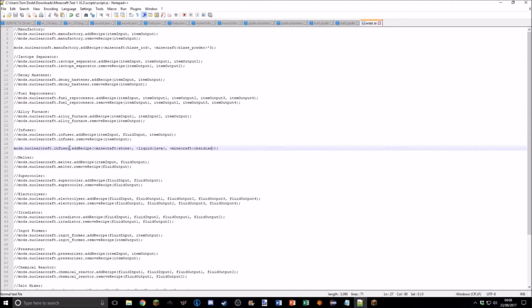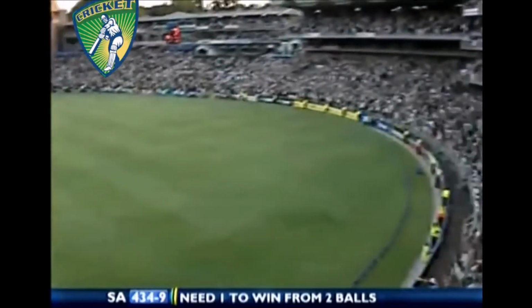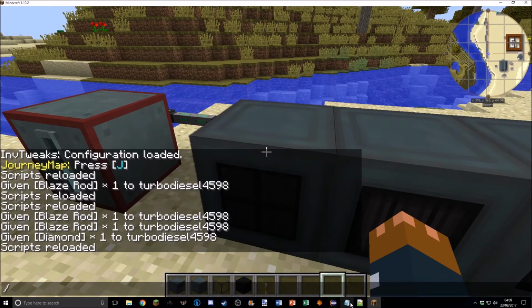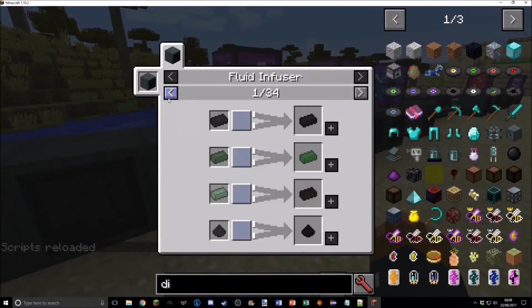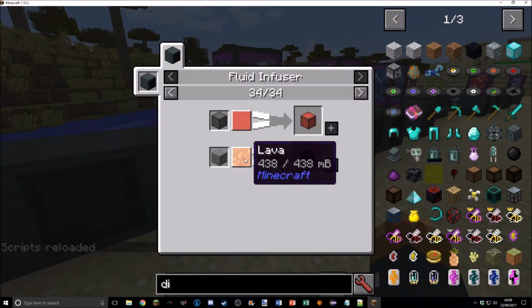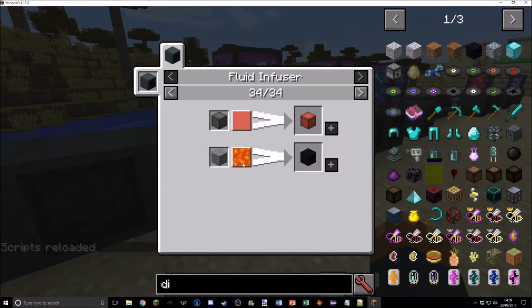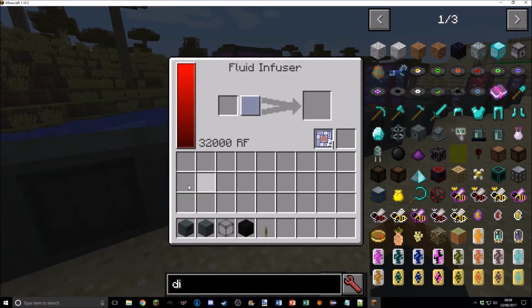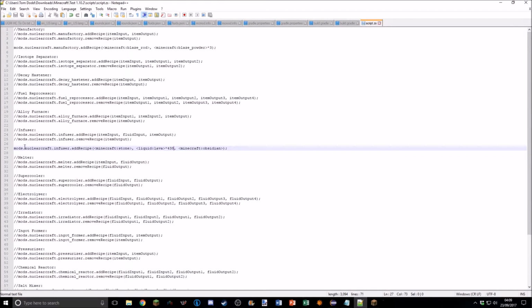So that should mean that if you infuse stone with lava, and let's make sure that we actually put the right amount, let's put like 438. There we go. That's an incredibly obscure reference that no one will get. Let's just reload this. Have I saved this? Yes, I have. MT reload. If we go over to the infuser, we should see now that there's a 438 millibuckets of lava plus stone recipe to obsidian. So that's working too. Fantastic. That's good to know that that's working.